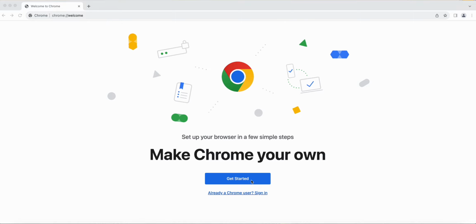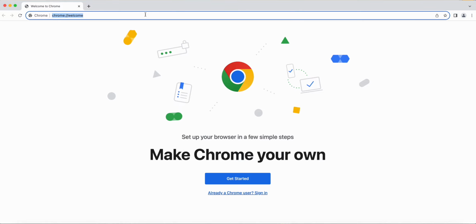Please notice I am using Google Chrome on an Apple computer. It may be a little bit different on Windows. If you use Edge, for example, the Microsoft browser, it will look a little bit different, but this will give you the basic ideas. So let's go find Zotero.